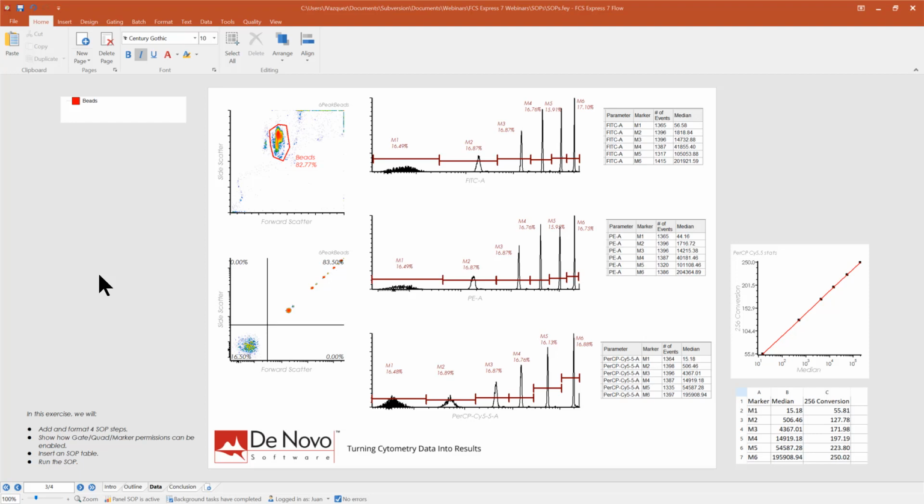Okay, so as part of this exercise, what we're going to do is I'm going to show you how we can add and format 4 different SOP steps for different things that we may want to look for in this example application. We'll also talk about how we can modify gate quad marker permissions within this layout. And then once we're done setting up the 4 SOP steps that we're going to create, what we can do is we can insert an SOP table that helps us summarize what's going on within those SOP steps and the date that that particular SOP has been completed. And then we'll also run the SOP to see how it goes and see what that looks like.